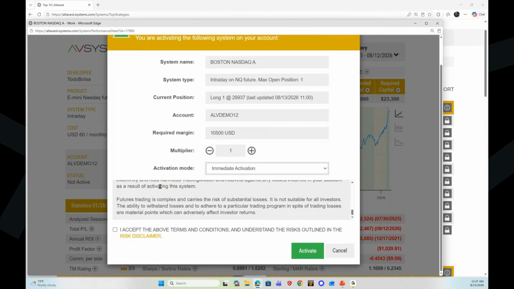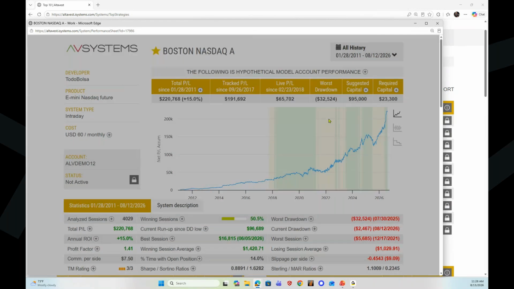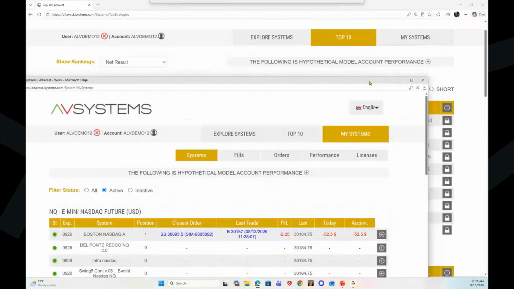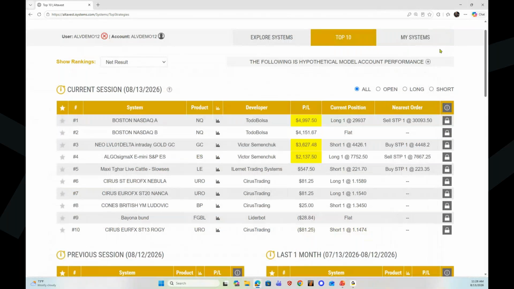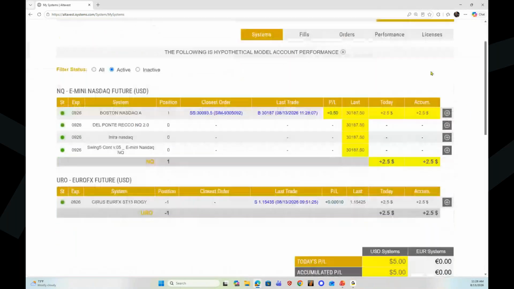And you read, of course, the disclosure and disclaimer and the terms and conditions, and activate. And let's show you what happens. So it's been activated. It's currently long. The strategy will be synced to this open position. So we'll click OK. And then it takes you to My Systems. Let me just close this so you can get that right from the home page, My Systems. And here's the one we just activated right here.